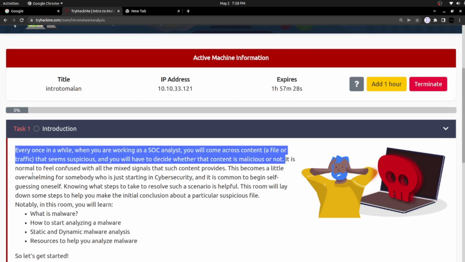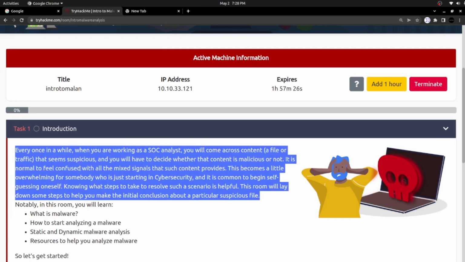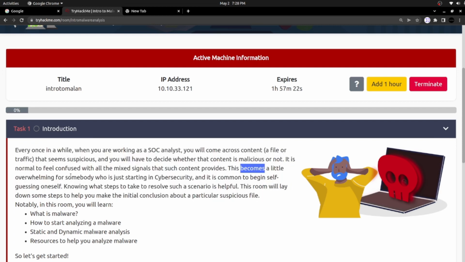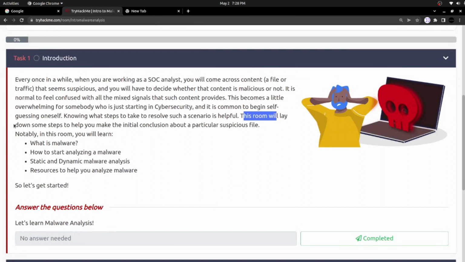It is normal to feel confused with all the mixed signals that such content provides. This becomes a little overwhelming for somebody who is just starting in cybersecurity. Yes, it is. And it is common to begin second-guessing oneself. Knowing what steps to take to resolve such a scenario is helpful. This room will lay down some steps to help you make the initial conclusion about a particular suspicious file. Notably, in this room, you will learn.